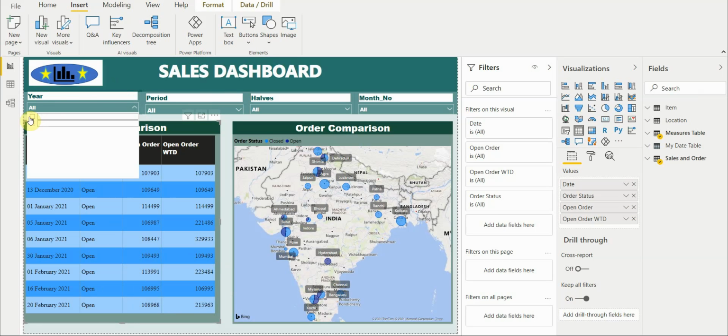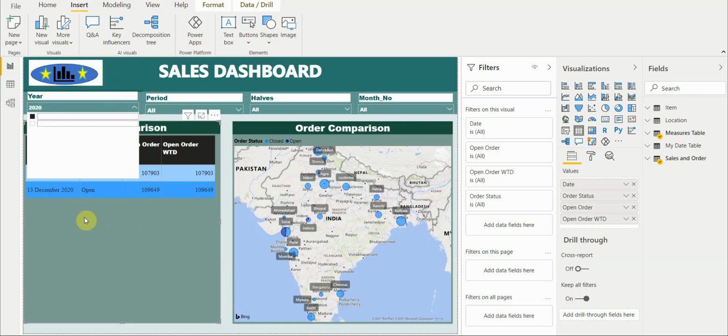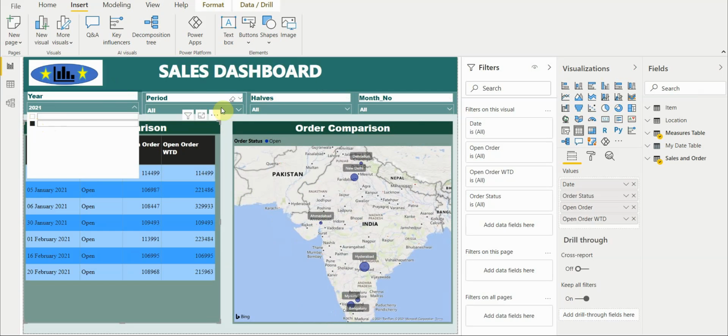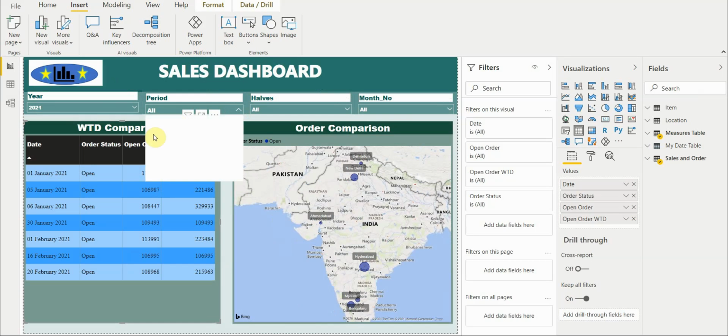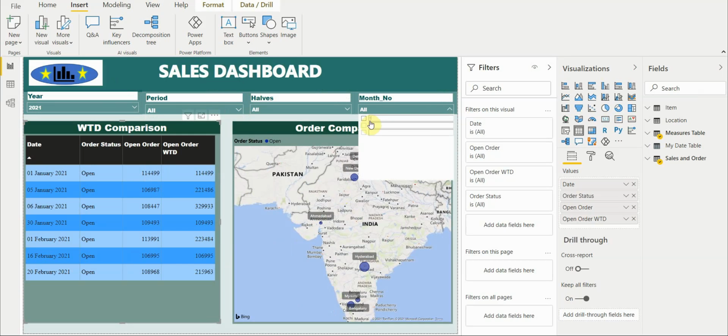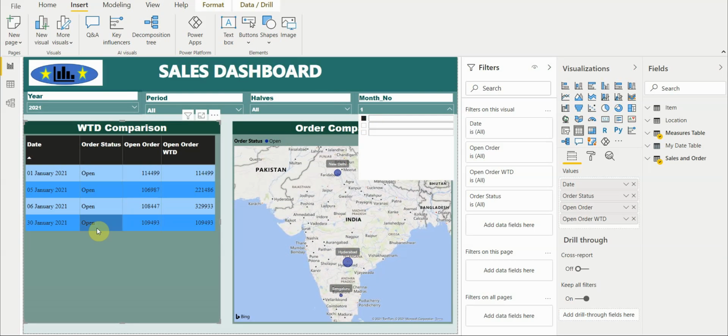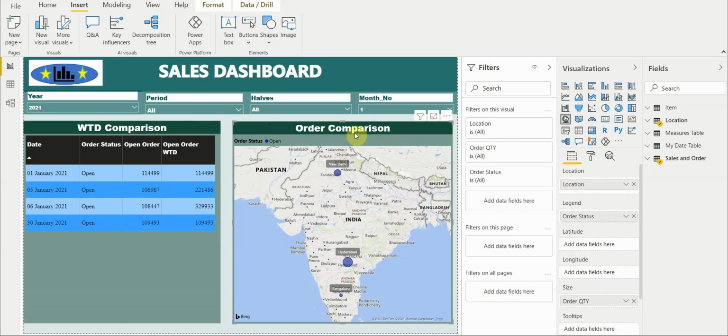Here also we can check it by 2020. Then we'll get only the month of December. For 2021, we can go along for different periods, that is the P1 only. Here in month, we have 3 different months, so if we see for the month of Jan, we'll see only the Jan month here. The next visual which we have is a map visual which shows us the order comparison.